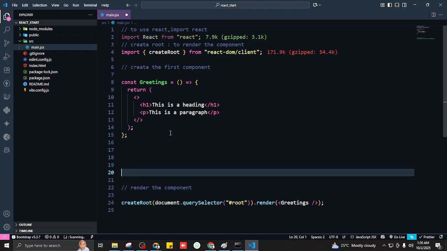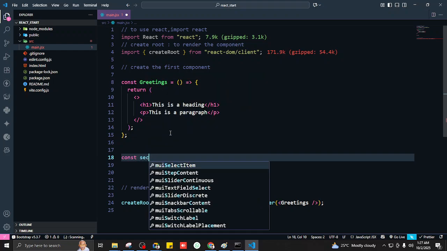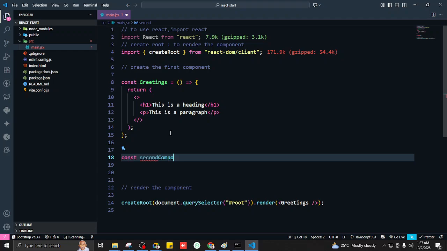After the greeting tags, we are going to make a new component, and that's a component name. I'm going to say SecondComponent. The S should be capital because this is a component. So let's say SecondComponent equals parentheses.